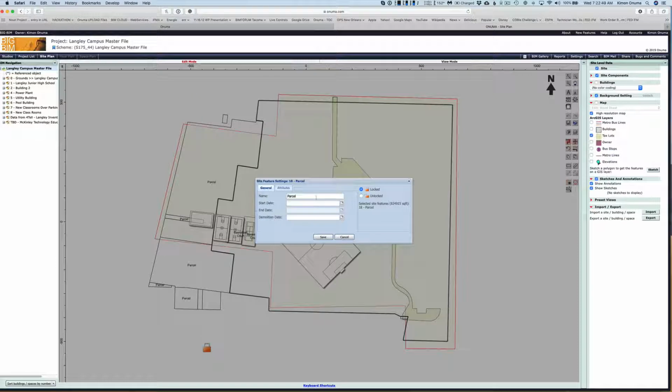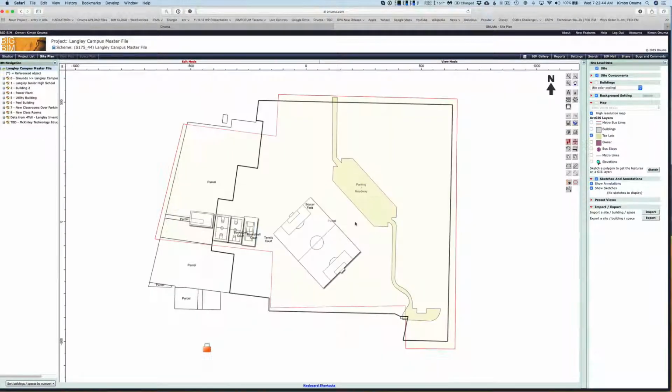And now if I click on these new parcels, it actually has a very specific size, and it's the actual parcel that we're going to be using. So we'll use that from now on instead of the red estimated parcel as we go through our planning exercise.